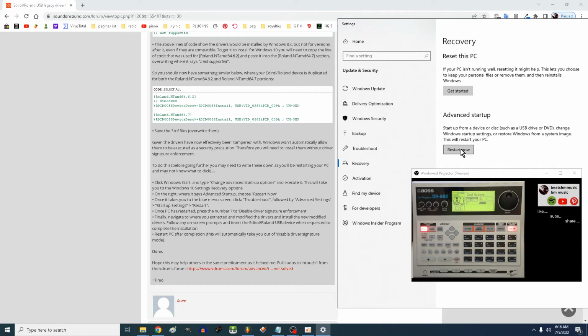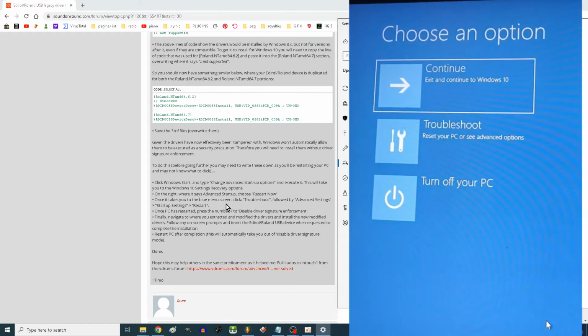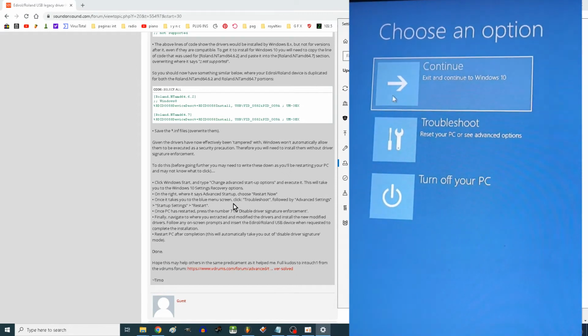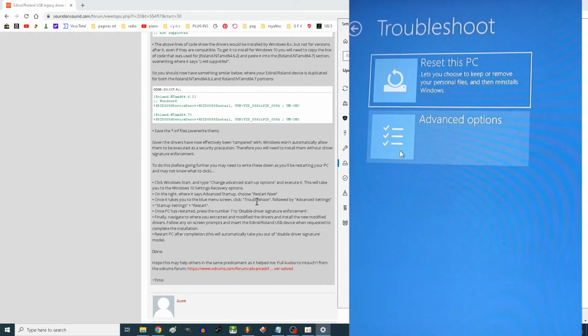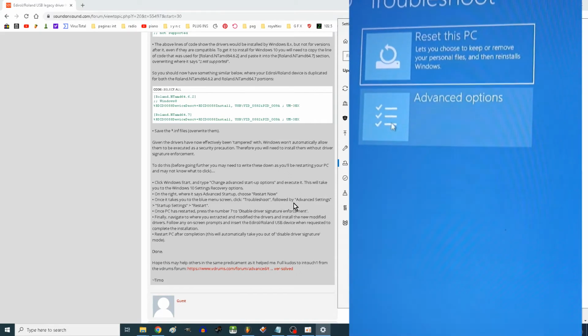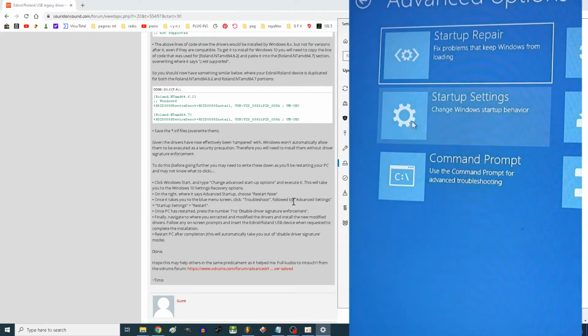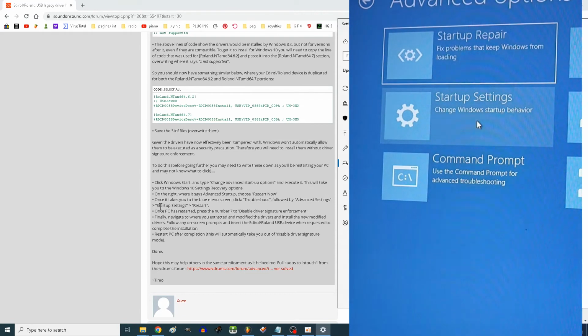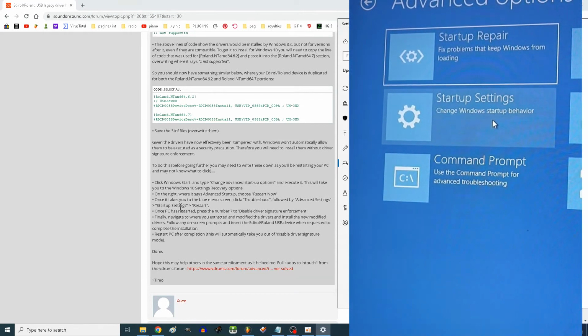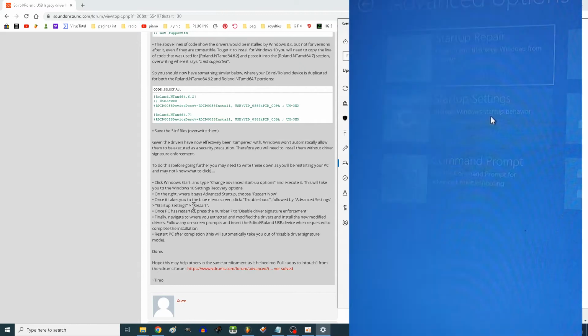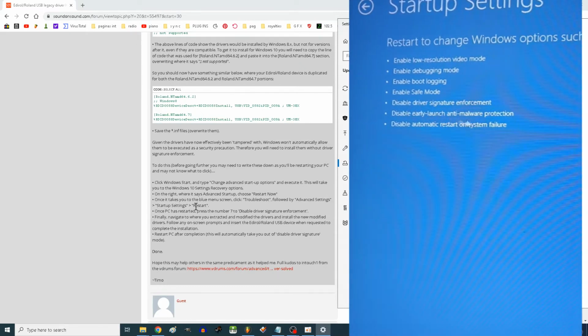On the right where it says advanced startup, choose restart now. I'm not going to click it, but what's going to happen is it's going to restart my computer. So you're going to click restart now. After that, I'm going to show you a blue screen with a menu. Don't worry, it's not the blue screen of death. You're going to click on troubleshoot, followed by advanced settings, and then you're going to click startup settings and you're going to restart your computer. Okay.